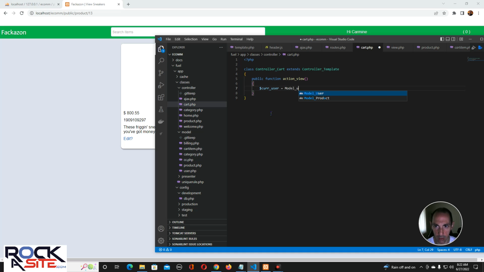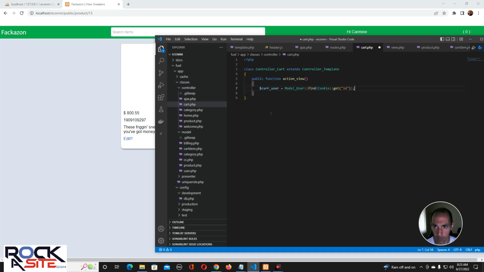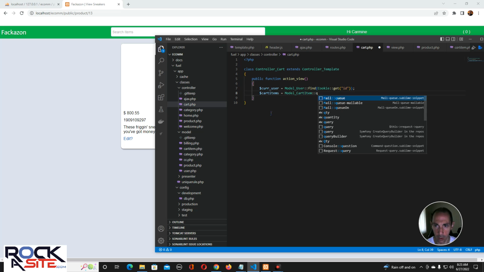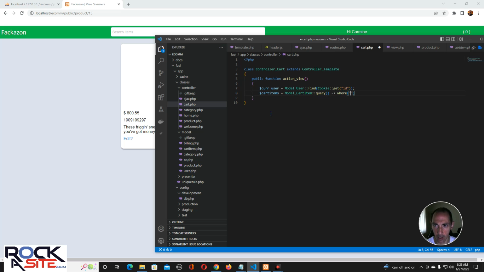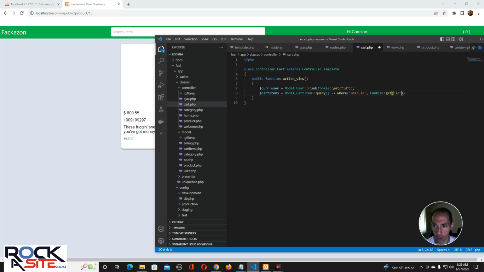Model user, find cookie, get ID, and cart items equals cart item. Alright, I'm sorry, model cart item. Query where user ID is Mr. Cookie, or the Cookie Monster, where sold, we only want the ones we haven't bought yet, get. And I think that's all we need.